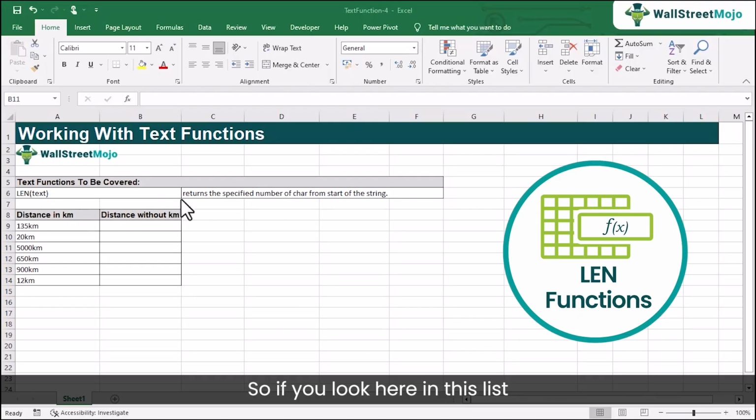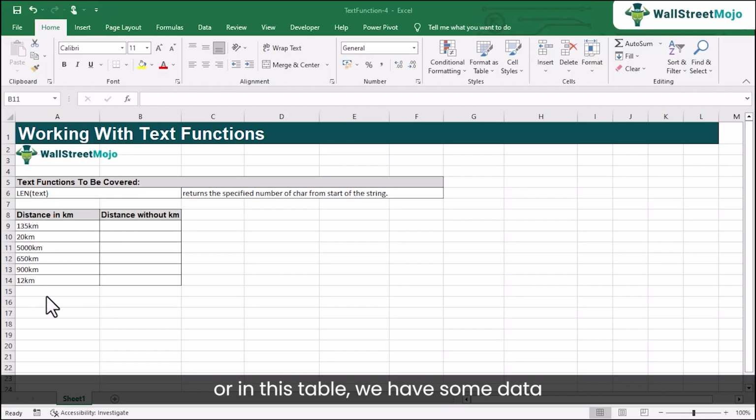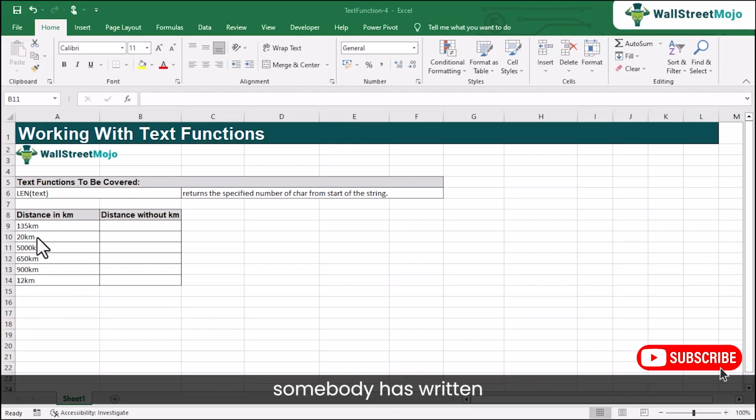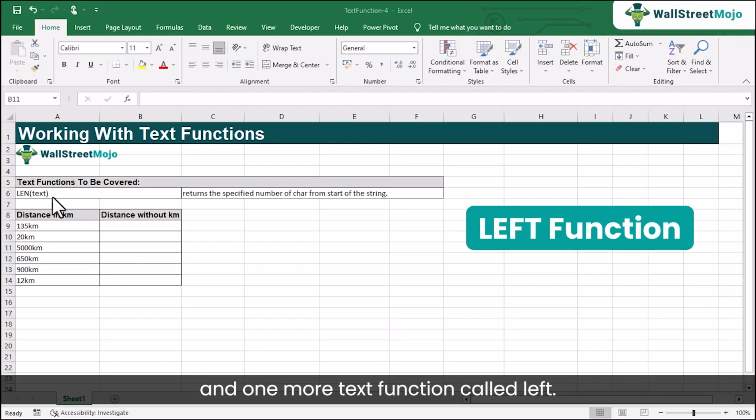So if you look here in this table, we have some data which is distance in kilometers. We have measured distance in kilometers and somebody has written this data like this. Now the management doesn't want this data like this. They want the kilometers to be removed and just the distance should be there without the kilometer. Now how do I achieve that? To achieve that, we'll be making use of the len function and one more text function called left.